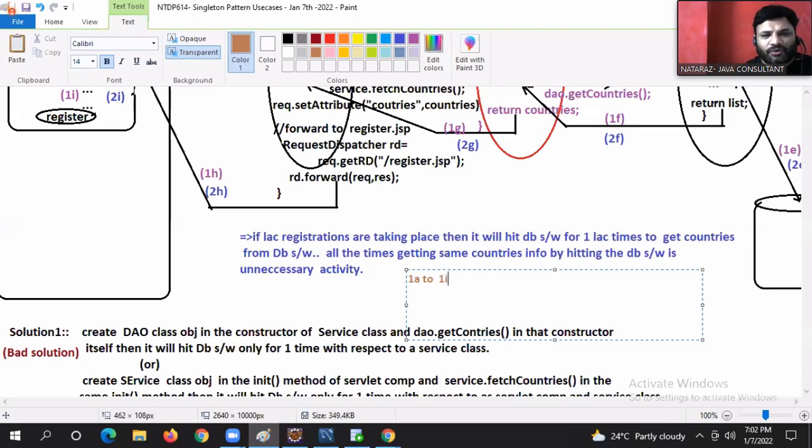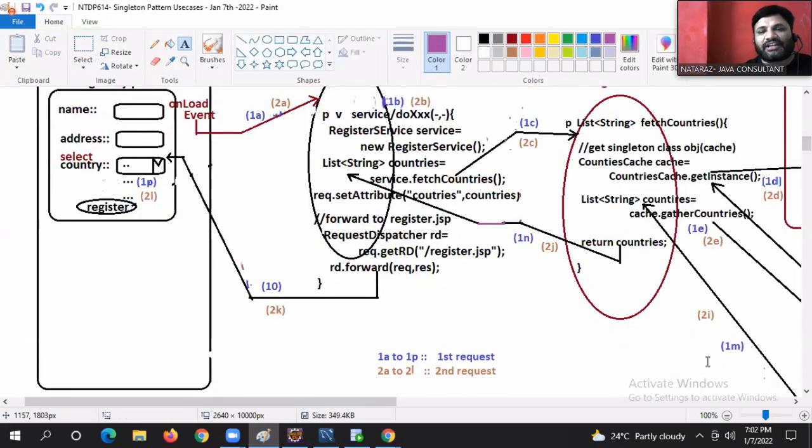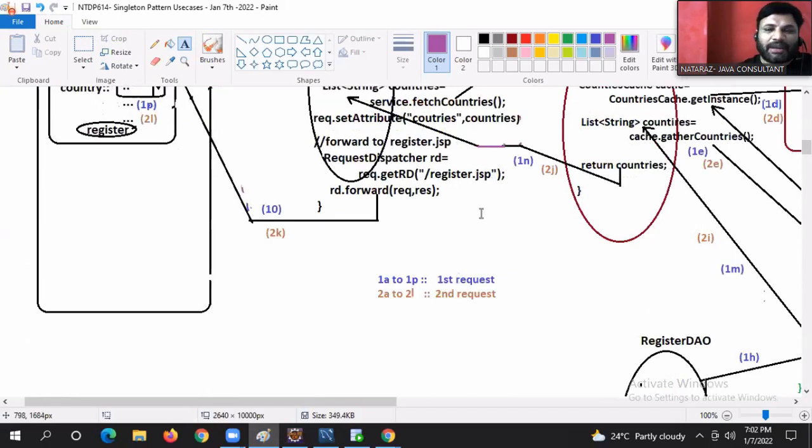1A to 1I, first request. Next. 2A to 2I. No difference, guys. Both are the same. Second request. I think you are able to feel the difference now. Only the first request is doing extra work, hard work, guys. Remaining requests are enjoying the hard work done by the first request, or not. I think you got another perfect use case where a singleton class can be used.